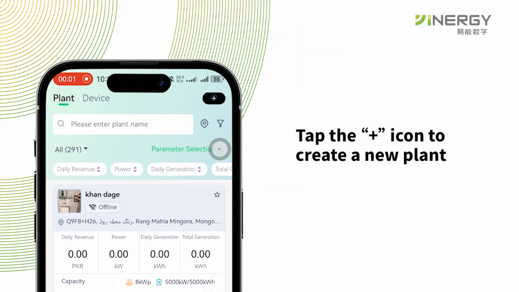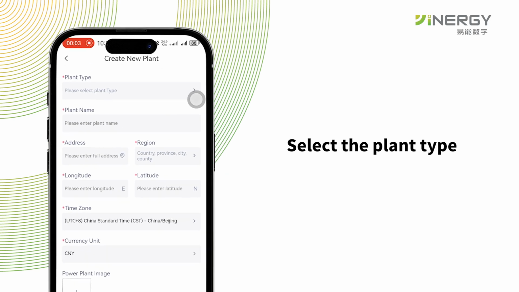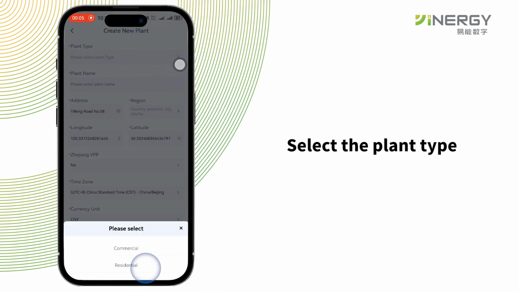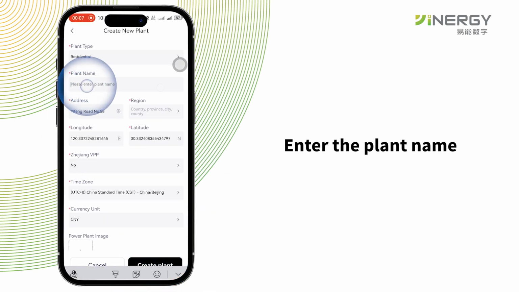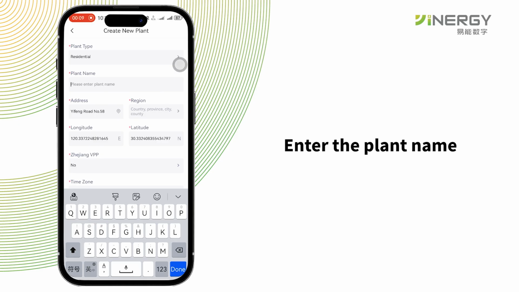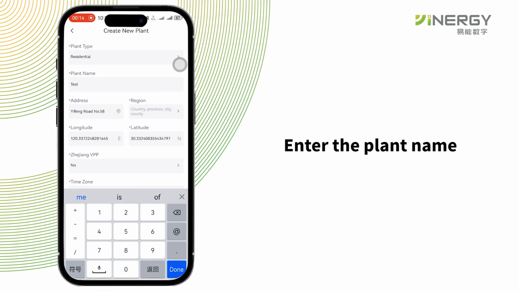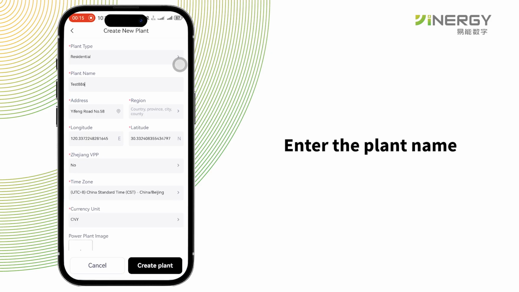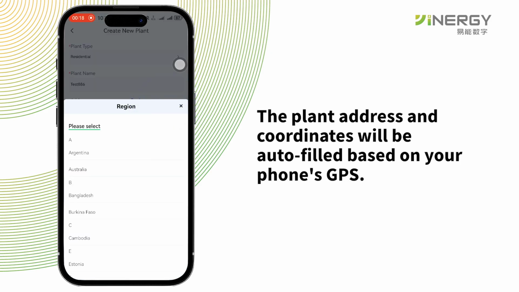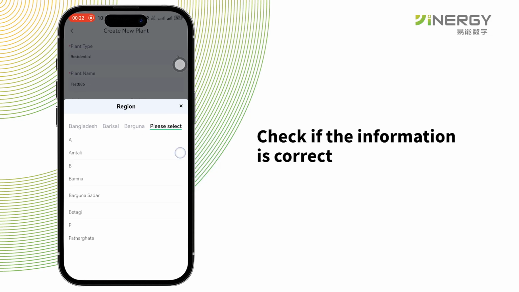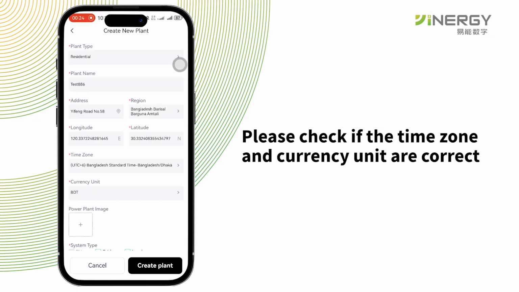Tap the plus icon to create a new plant. Select the plant type. Enter the plant name. The plant address and coordinates will be autofilled based on your phone's GPS. Check if the information is correct. Please check if the time zone and currency unit are correct.